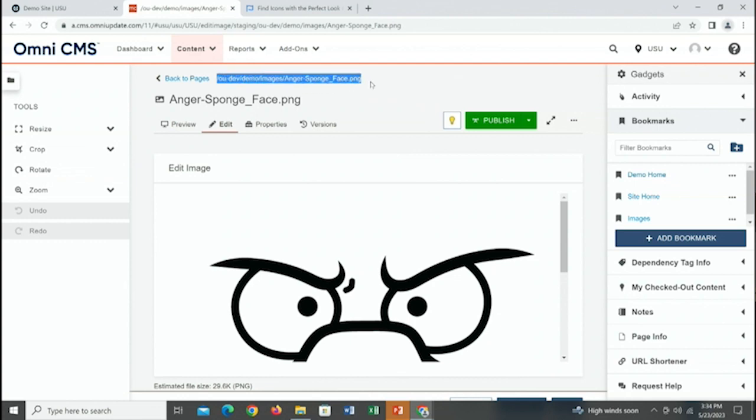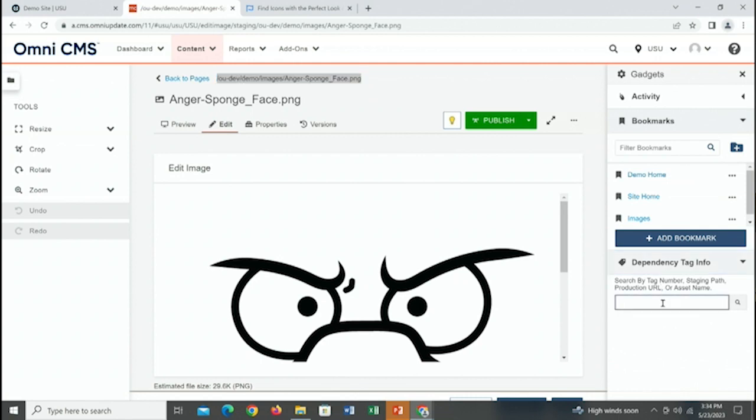Oop. Make sure you've already uploaded your photos, by the way. I forgot to tell you that. Upload your photos first to the folder you do have permissions to, okay? And then come back and do these things. So we're going to open the image, copy here. We're going to go to the dependency tag info gadget, paste it in, and hit go. And it's going to give me this awesome little F tag right here. F just means file, so it's a file tag. We're going to copy the whole thing, including the brackets.